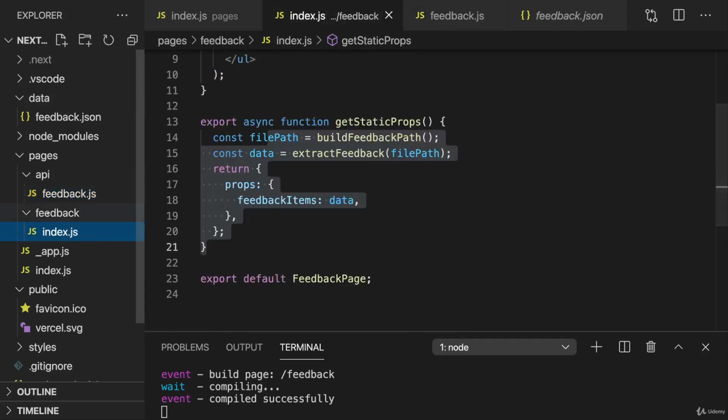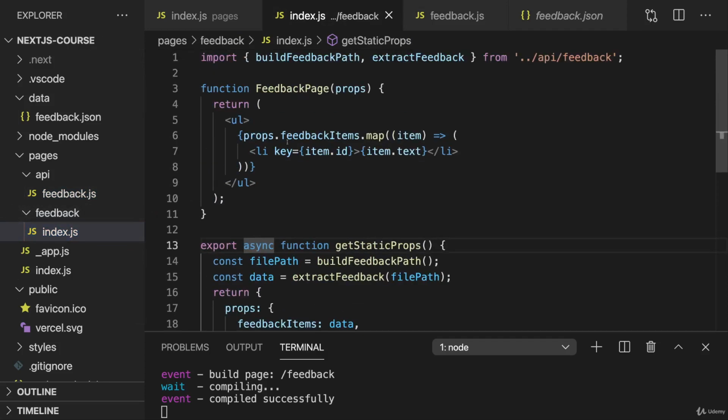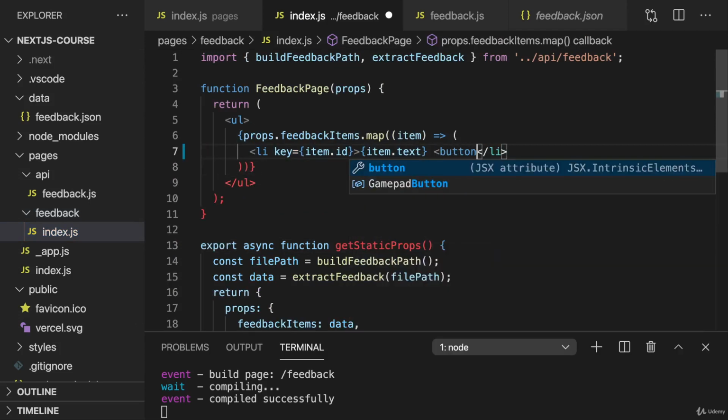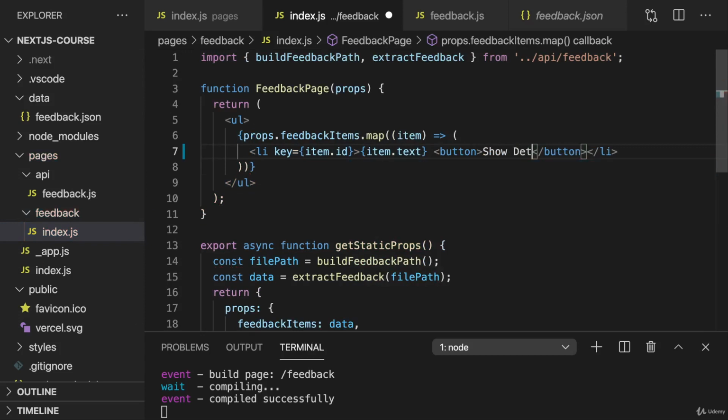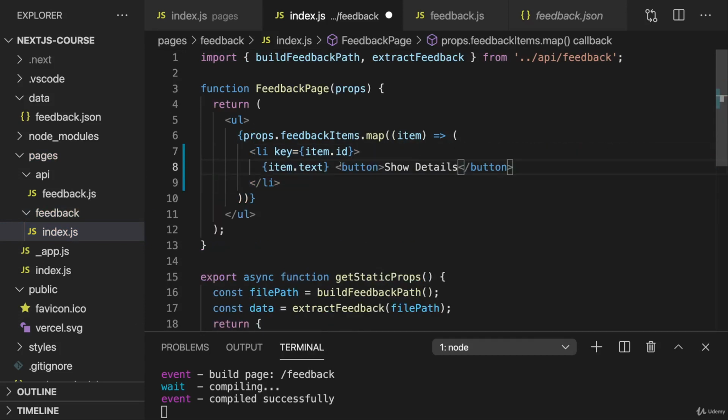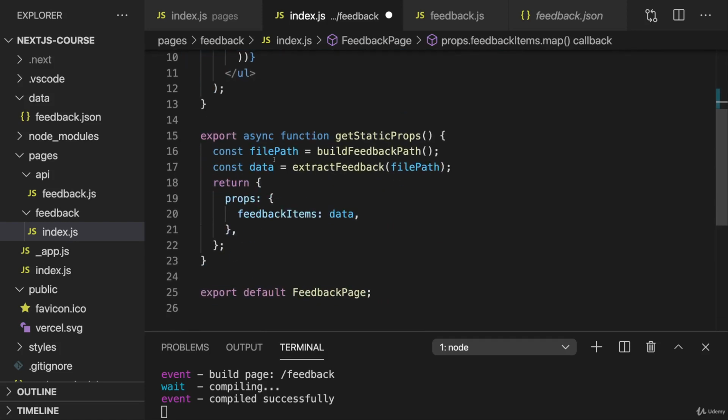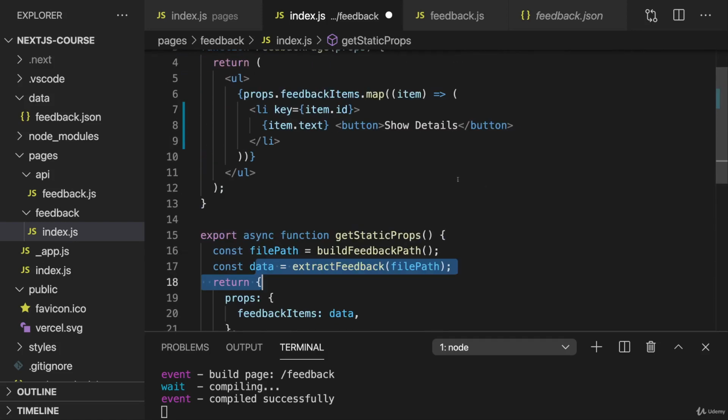For example, on the feedback page, you could say that for every list item you're rendering here, you also have a show details button. And when that button is clicked, you want to show the details for that feedback item, and hence you want to fetch the full data for that feedback item. Now we are, of course, actually fetching the full feedback data here, and we could just use client-side JavaScript to use that already loaded data for that.